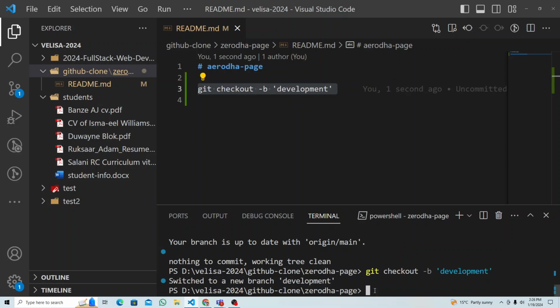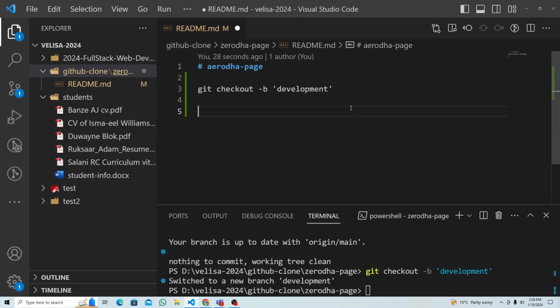Okay, enter. See, now I am in the new development branch. What happened from main is that whatever was in main, I just made a copy of that. Right now I'm not going to create anything, I'll just add some comment here. Let's put something here.